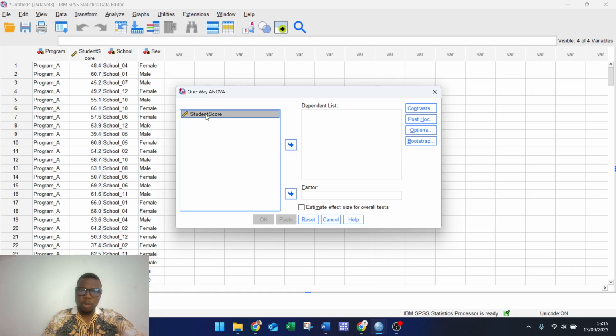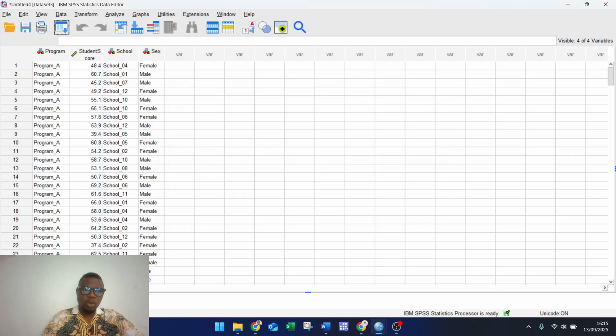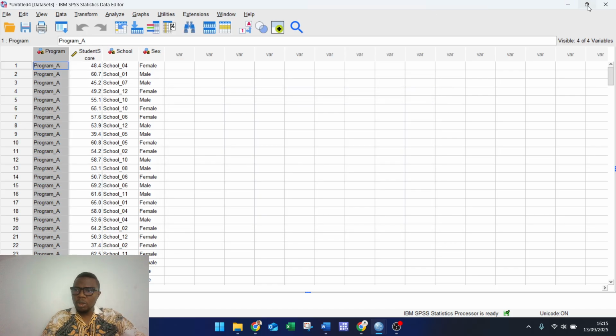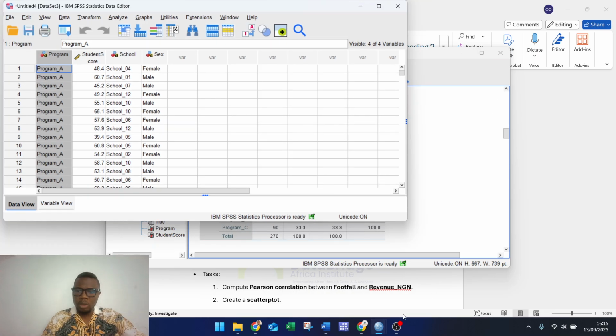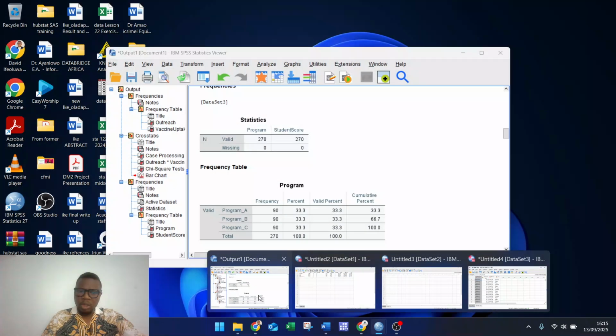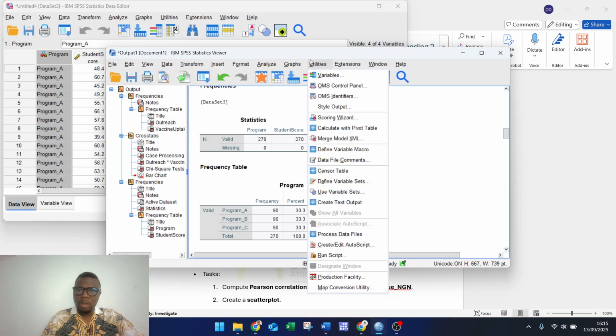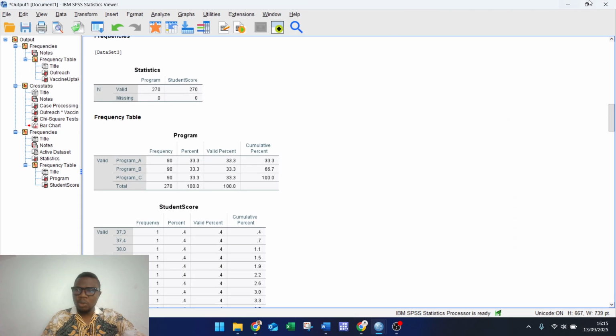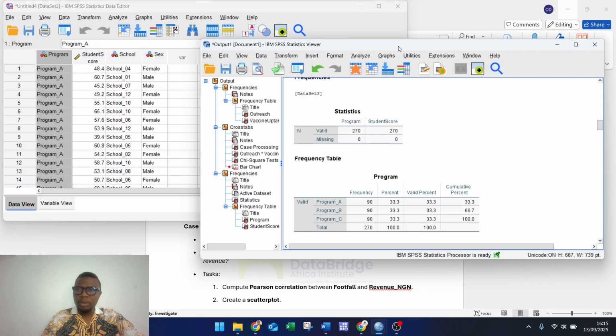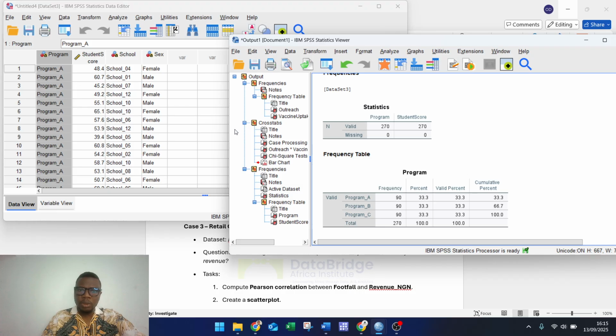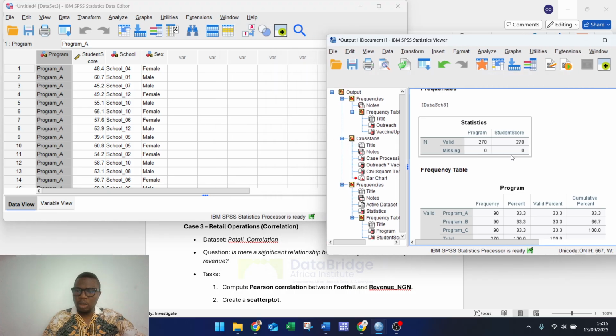So we may not be able to go ahead because we only have student score here. Program A is not working. So what do we do? We recode into same variable. For me to do that, to make it easier, I always love to bring my output close by so as not to make mistakes with my recode. So I'll be able to see it easily when I'm trying to recode into same variable.